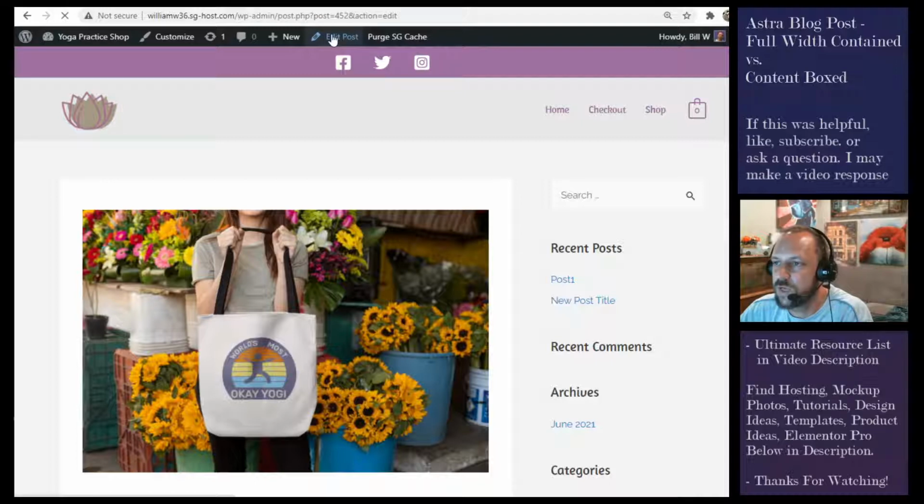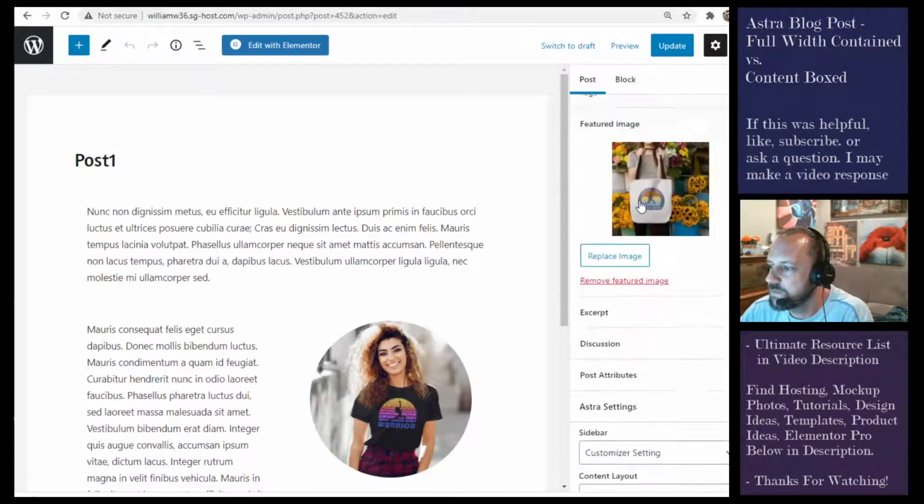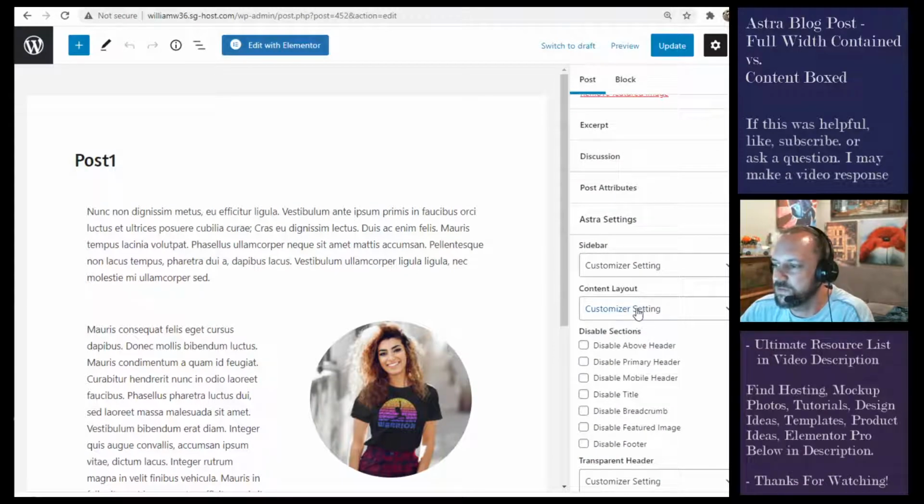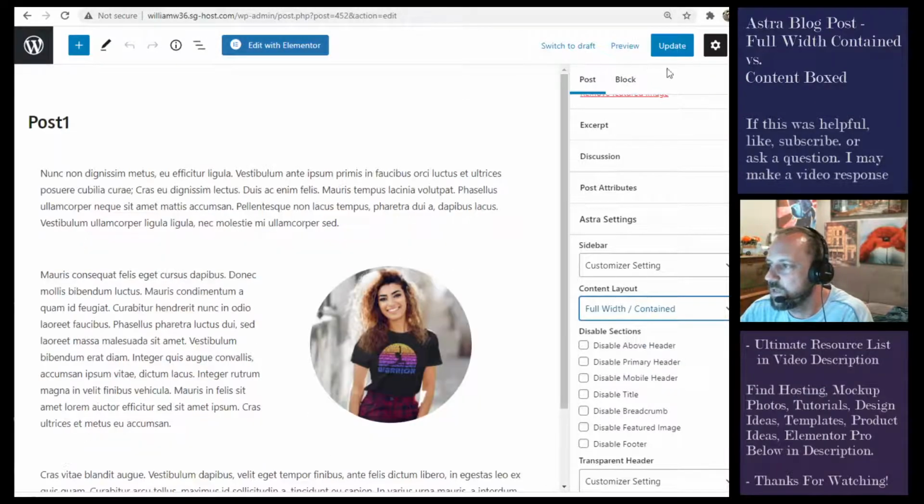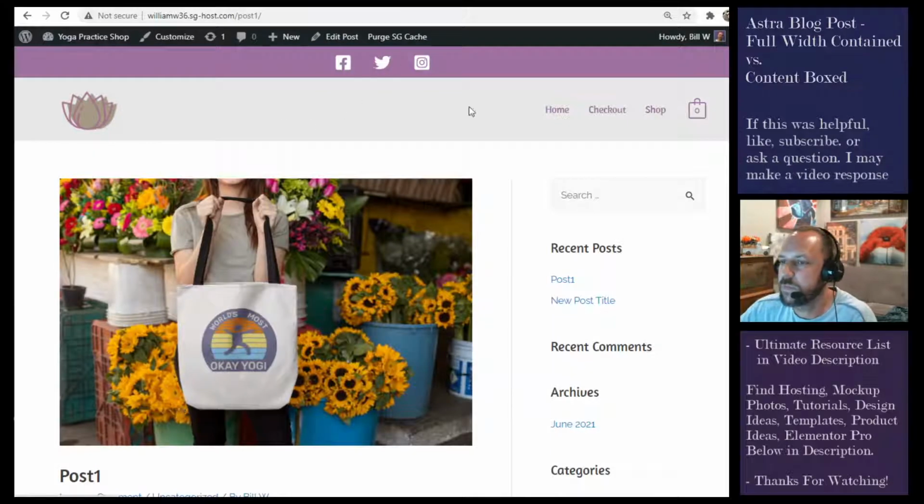Edit post. I'm going to change it at the post level, not the global level. So this post has the setting customizer, so it's going to go to the global level. If I just set it here, full width contained, you'll see it looks much better now.